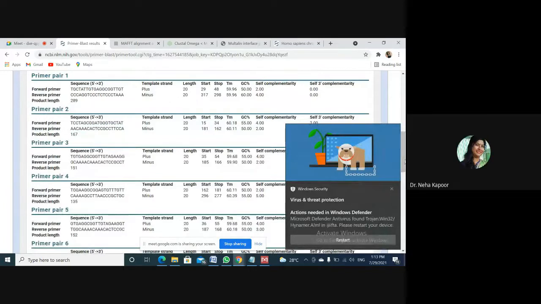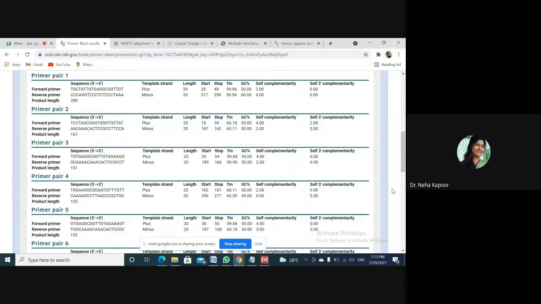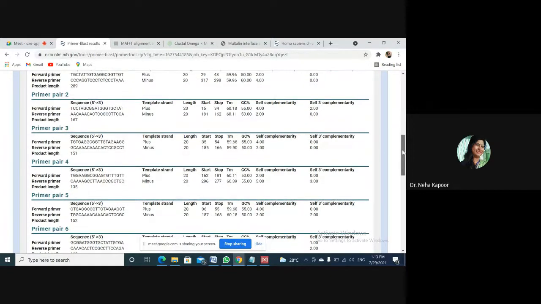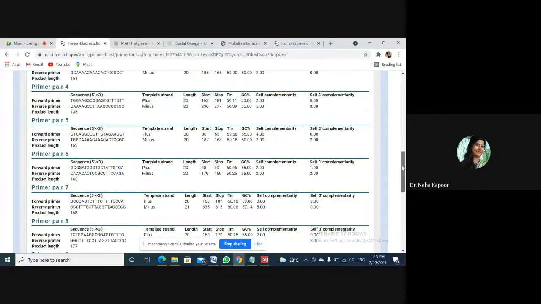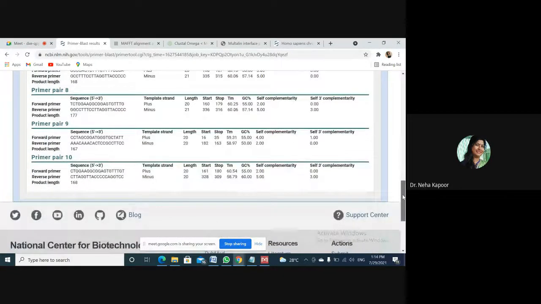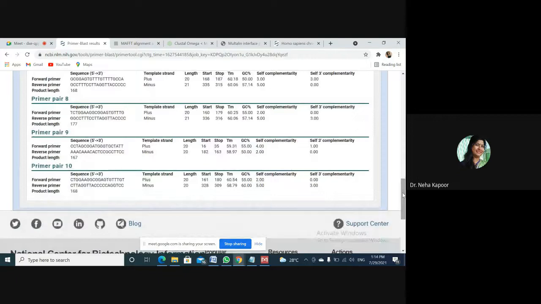Plus and minus, length is 20, start point is given, and self complementarity is 0. That is very good, because the primers won't anneal to one another. In that case, the product size is 289. That means, depending upon your requirement, this 289 product was the maximum one. Scroll downwards, the rest of the primer pairs, how much product size is coming? What is the size that they are giving? 177, 152, 167. So our first primer is the most accurate one.